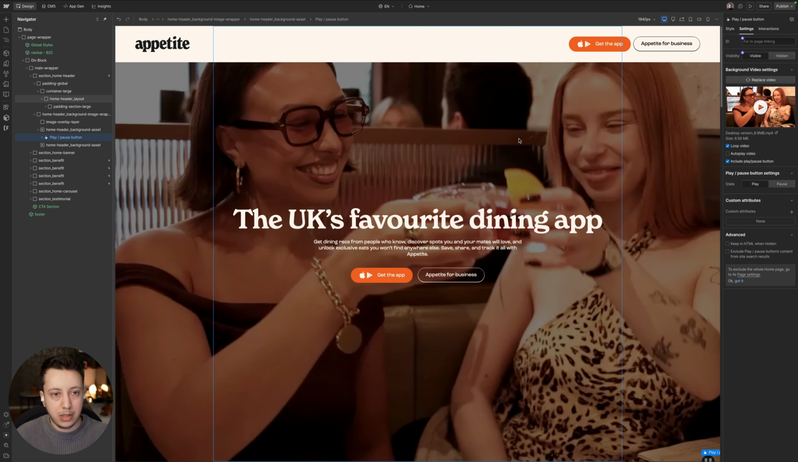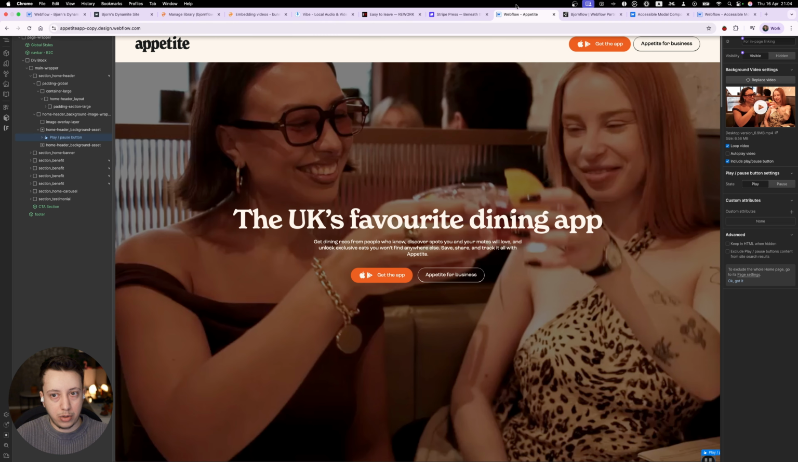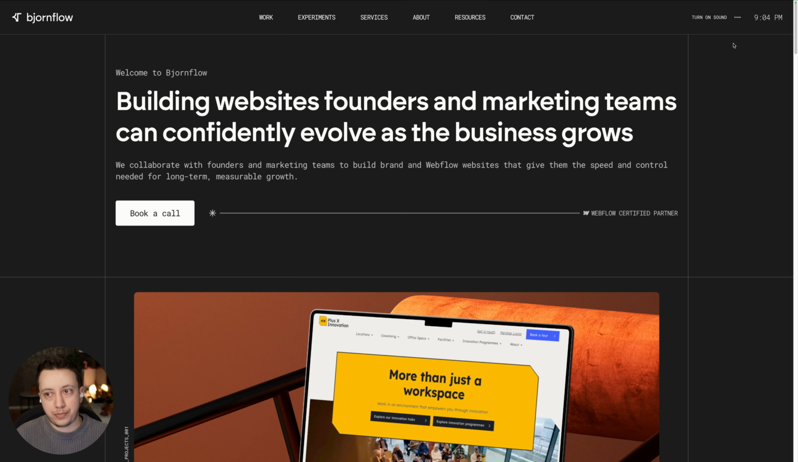And this can be the same thing with audio. For example, on my website, you can see that here at the top I have turn on sound. So this is not turned on by default. I've seen some websites where they have audio that starts by default, or you click on something and the audio starts. It shouldn't happen by default.